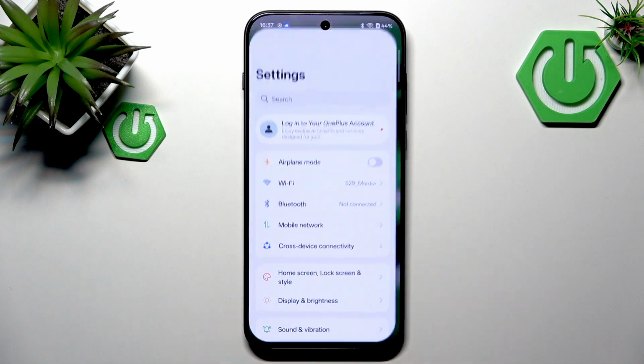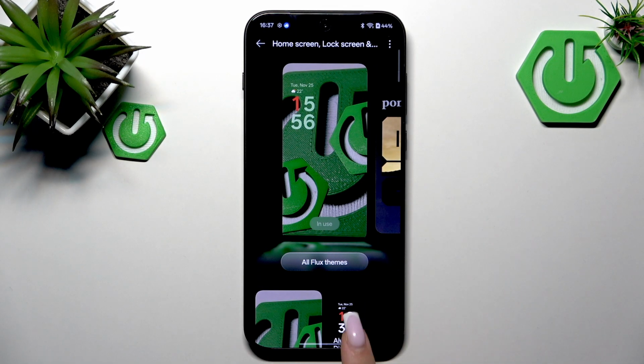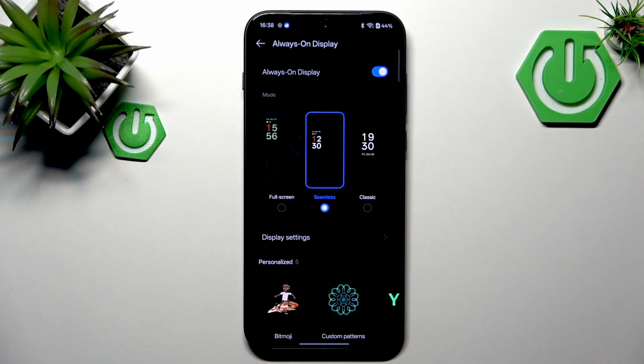So let's go to settings, and you want to go to section home screen, lock screen and style. Now let's select always on display. You want to of course enable it.